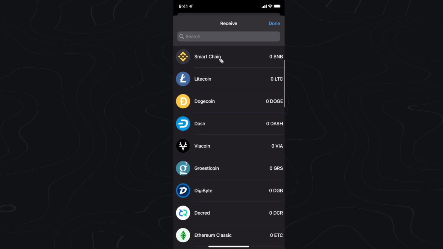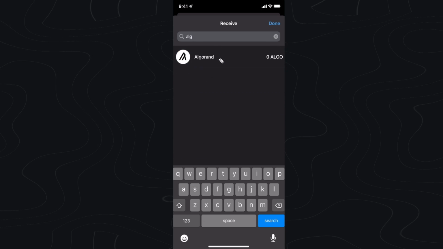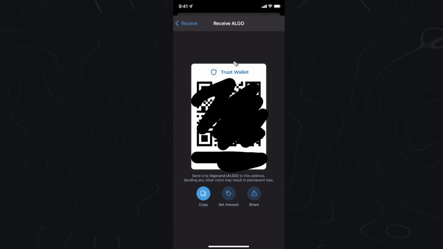Next, we need to determine which cryptocurrency we want to receive to our Trust Wallet. For this example, I'm going to send Algorand, but you can send whatever cryptocurrency you want. Once we click on that, we'll be able to see our wallet address as well as our wallet QR code. Let's go to the bottom where it says copy.